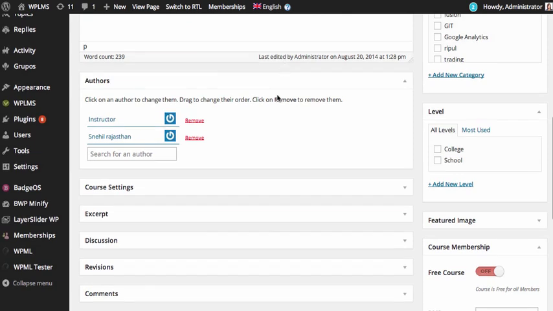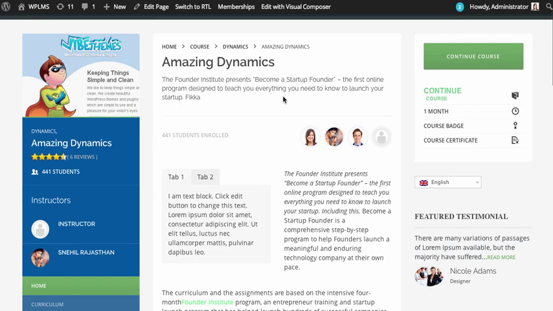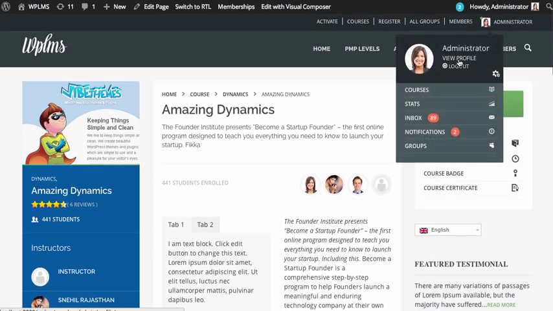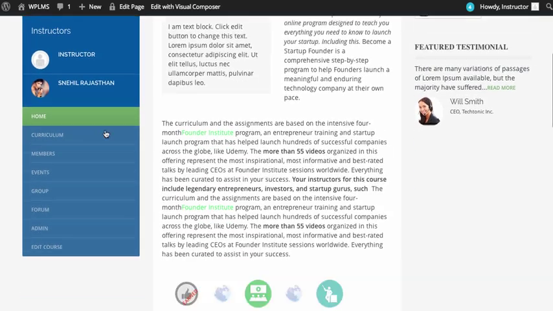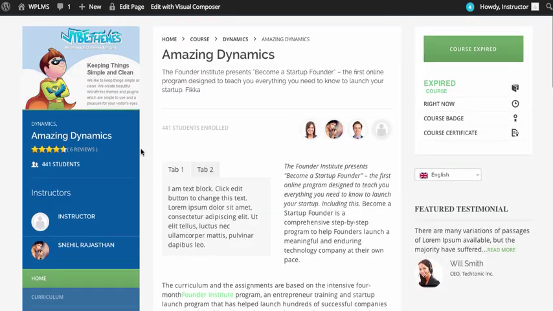So the important thing to note is that the first instructor has the right to edit the course. The remaining instructors have the right to manage the course. So they can access the admin panel for the course, but they cannot access the edit course panel for the course. So currently I'm logged in as administrator, so I'm going to log out and log in as instructor for this course. So as you can see, I have the course admin and the edit course access because I am the primary instructor for this course.